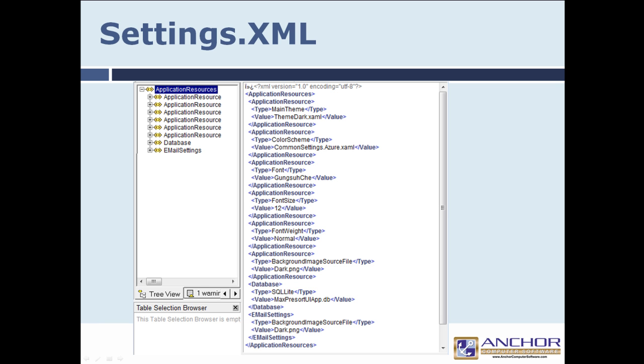Settings.xml. The Settings.xml is where the user can manually define the following features: theme, color scheme, font, background image, and database.